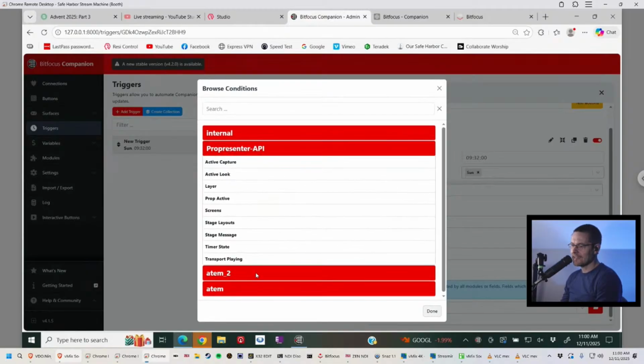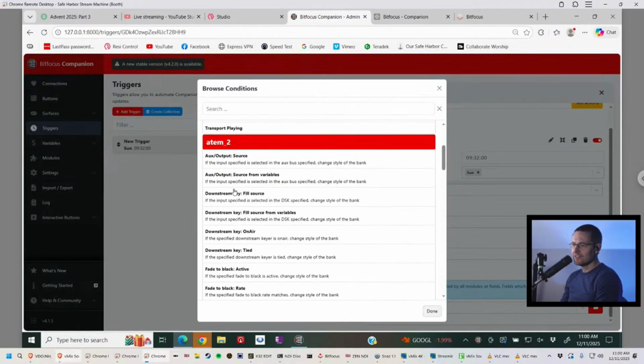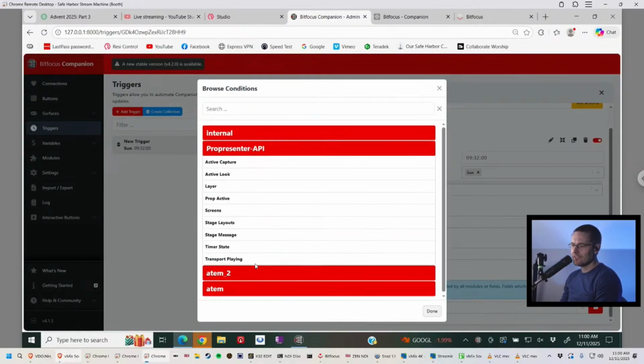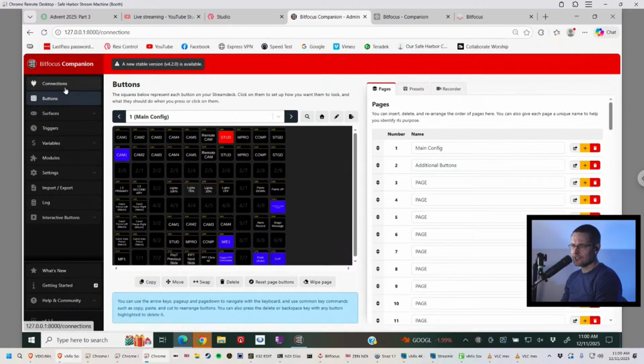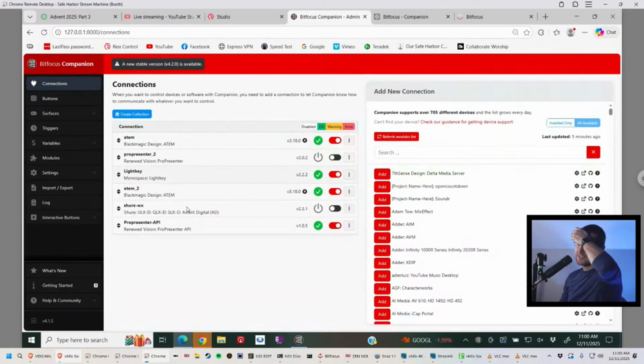Ooh, yes, we could add conditions. Ooh, this is fun. ATEM, which one am I using here? Okay, let's just leave that. Buttons, sorry, connections. This is going to be a fun if this then that.